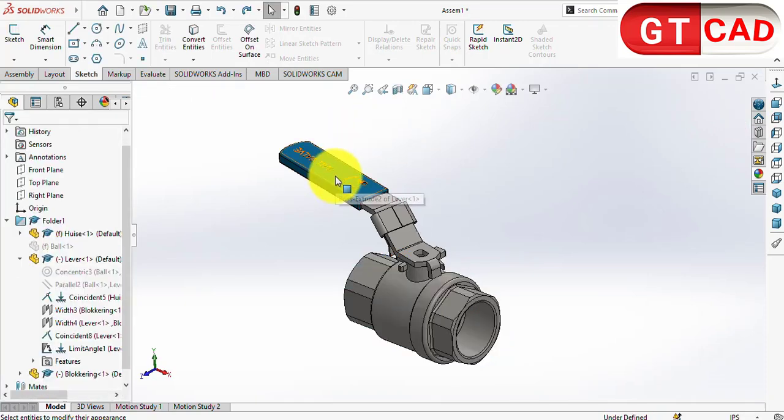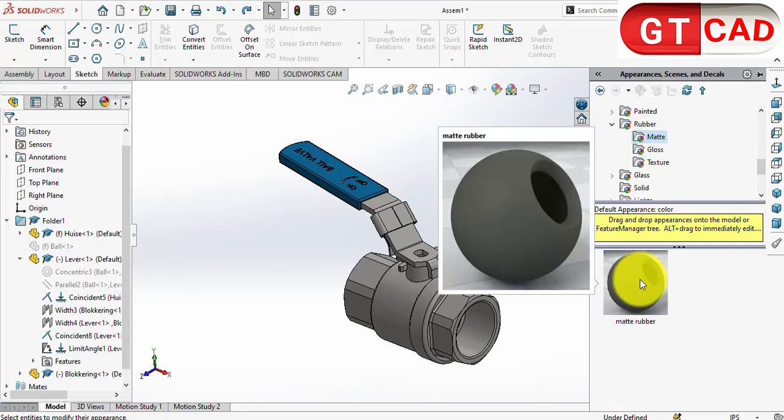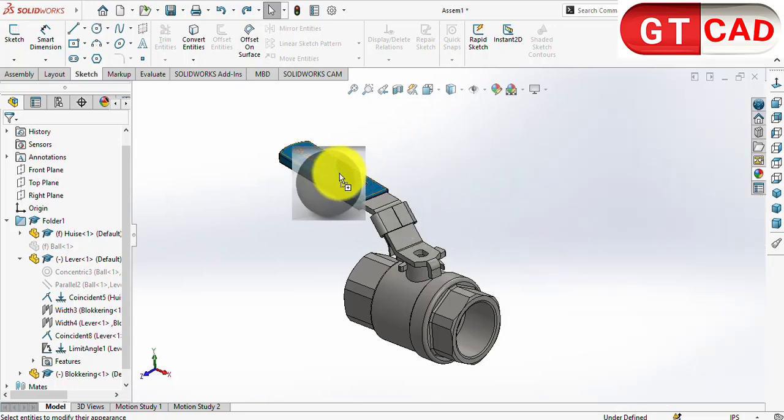For example, I want to change this rubber, which is the insulation. Go to the appearance, in the rubber folder, for example matte rubber, drag it and drop it on this surface and change the body into that matte rubber. Look, the body changed into that material, or for the feature, just the rubber changed into that material.